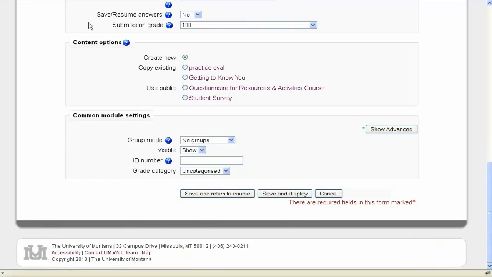In the content options, we have a few items here. We can create a new questionnaire, or we can use the template of an existing one. What I'm going to do is go ahead and create a new one from scratch, but you'll see that Moodle provides some, and then if you've already made some elsewhere, you can start with a previous template. We're going to go ahead and start from scratch today. I'm going to leave that at Create New.